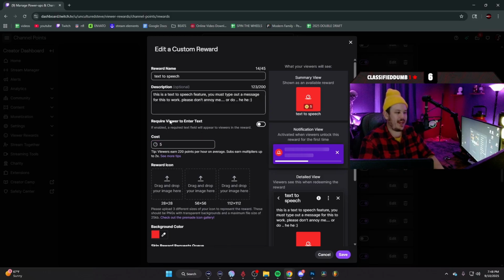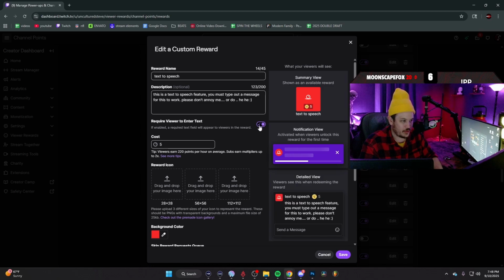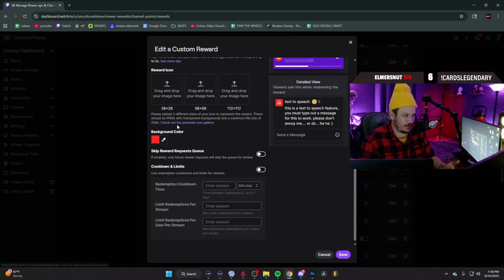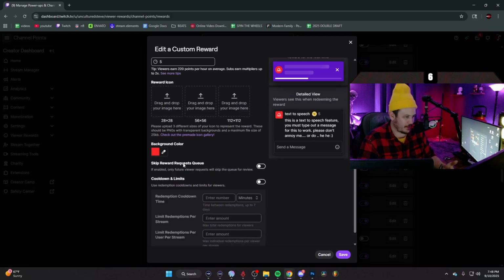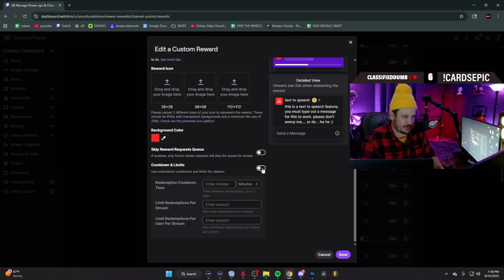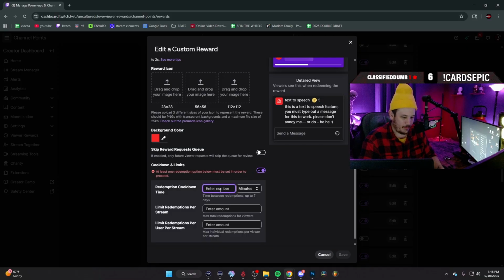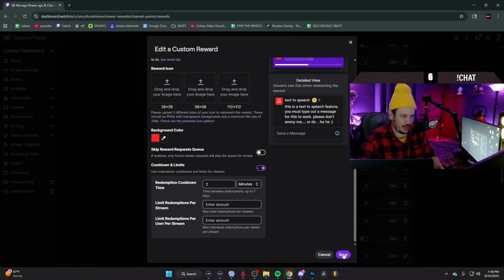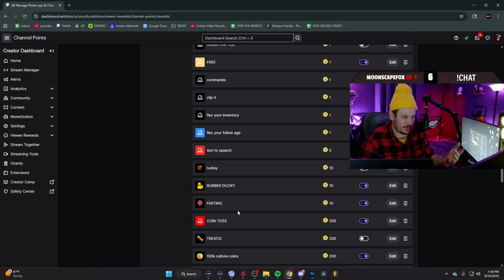The main feature that you need to do is require viewer to enter text. So you want to make sure that is checked, because when they redeem this, there's going to be a text feature pop up that you, the user, can type out a message for this to trigger. You can set up thumbnails, whatever you want. Cooldown limits, I highly recommend setting a cooldown limit. We'll do 2 minutes and then click on save. And that's pretty much all you need to do.